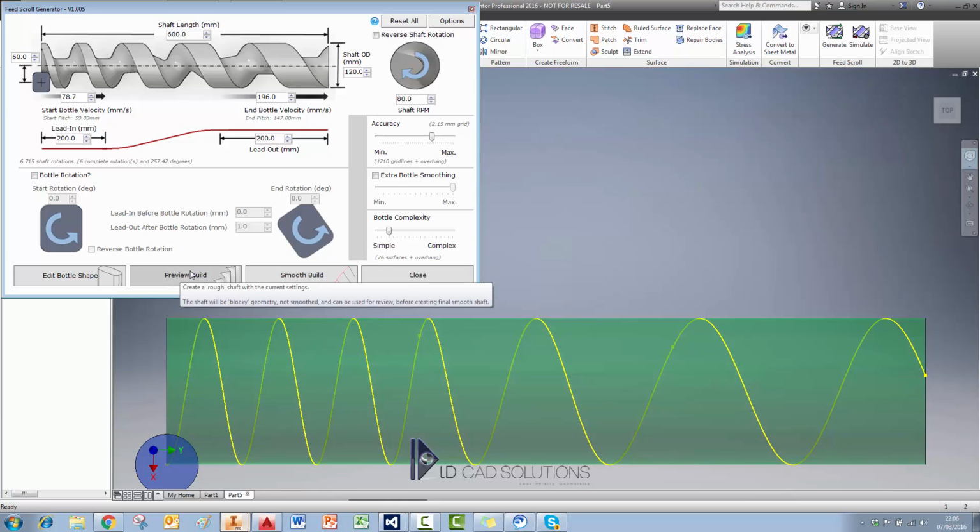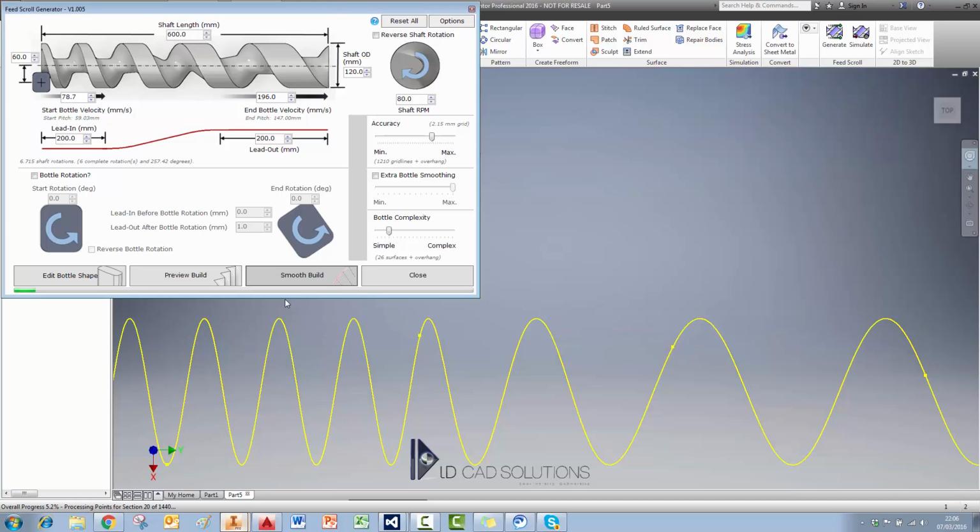I could do a preview at this point, but I'm pretty confident if I hit smooth build, then it's going to come out right. So we can see it processing at the bottom there. Rather than waiting for this all to go through, you can see that it's about 6% done already. It's not going to take too long, but I'll speed the video up at this point so I don't bore you guys.